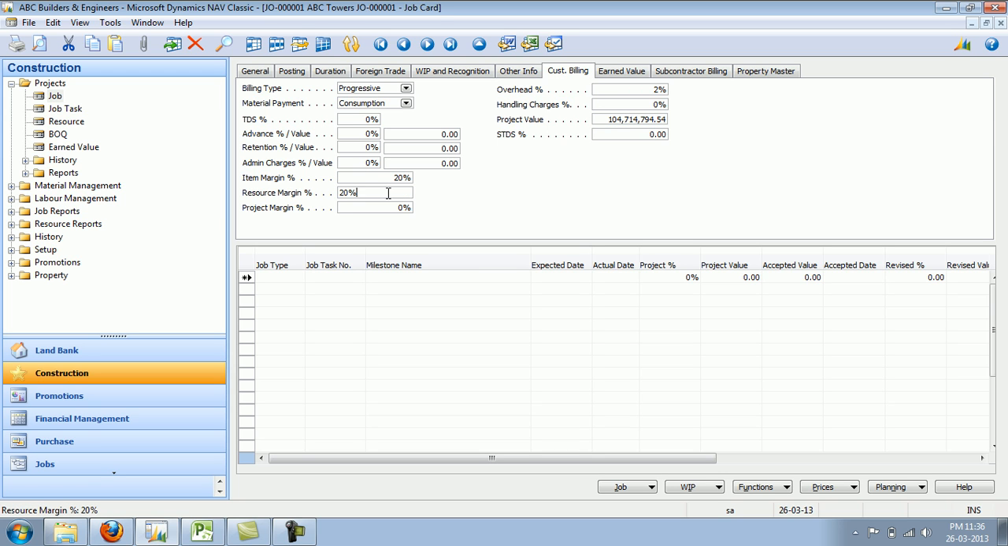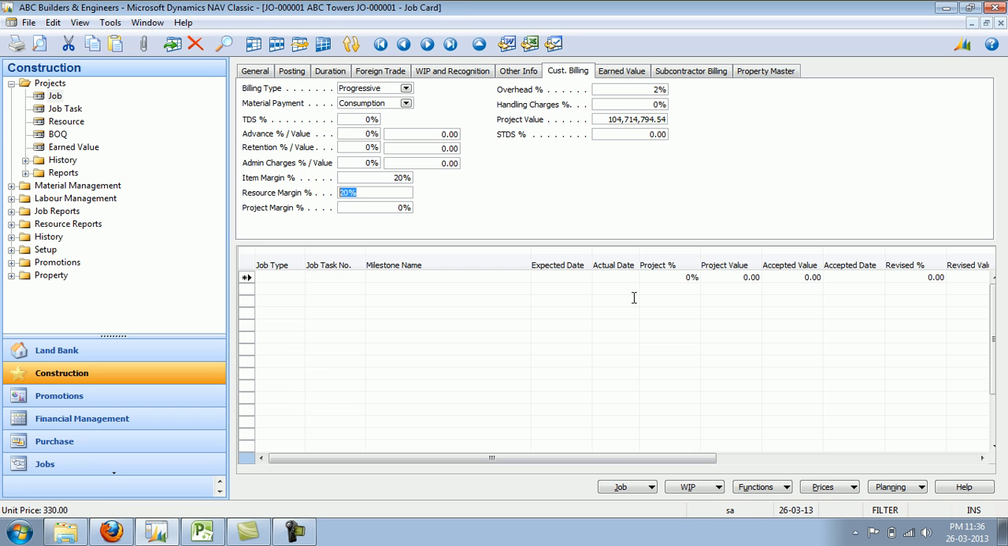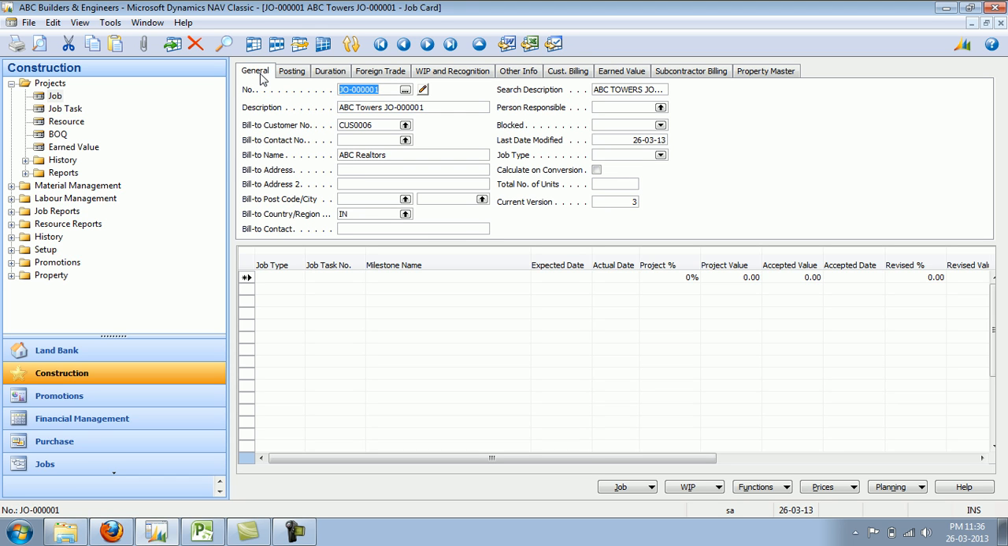So using these two techniques, you can vary the margin percentage, you can vary the overhead and handling charges, or you can vary the cost or the price of certain key items. And using the combination of these mechanisms, you will be able to revise the overall value of the project.